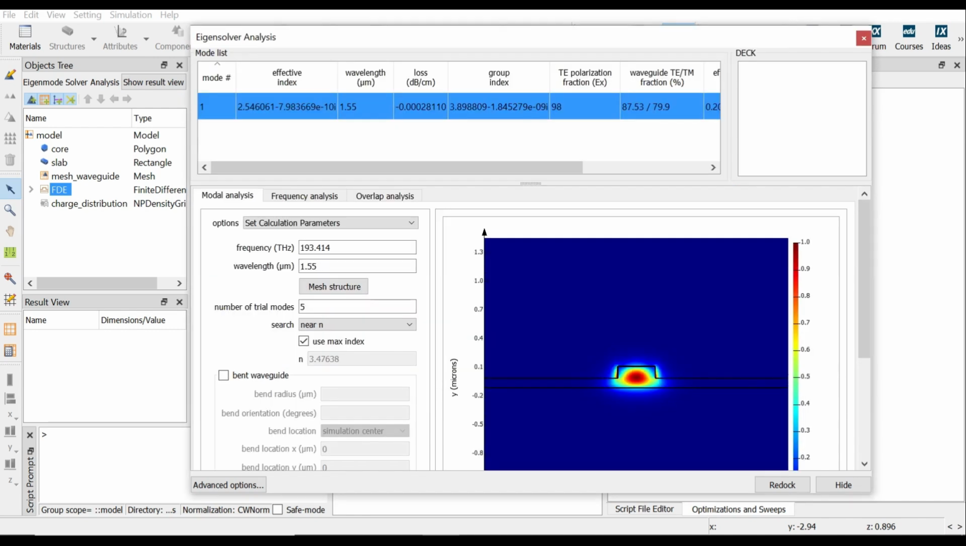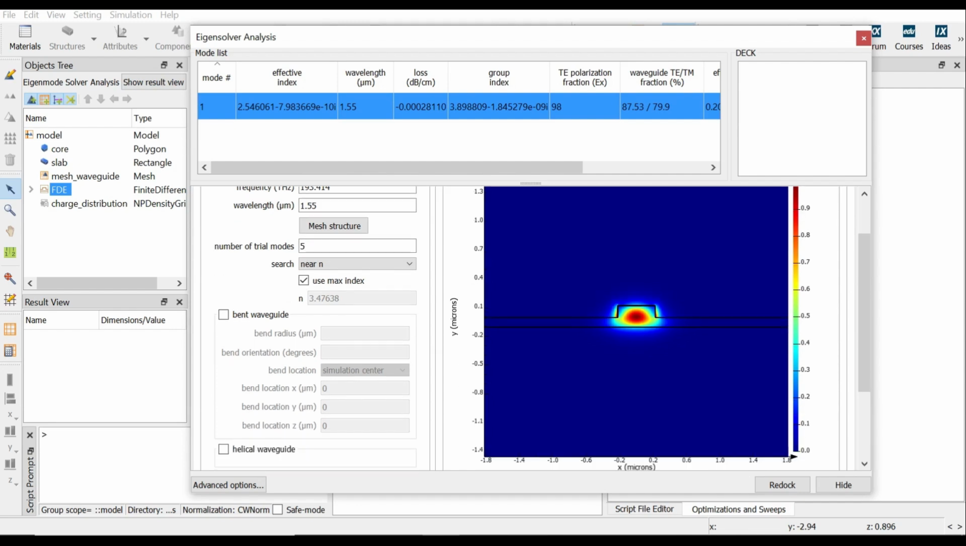Now the earlier simulation we did was actually for a passive straight waveguide. You can do the same for the passive bent waveguide by enabling the bent waveguide option here and provide the desired radius, let's say 15 microns, and then follow the same procedure as the straight waveguide simulation which we did previously.